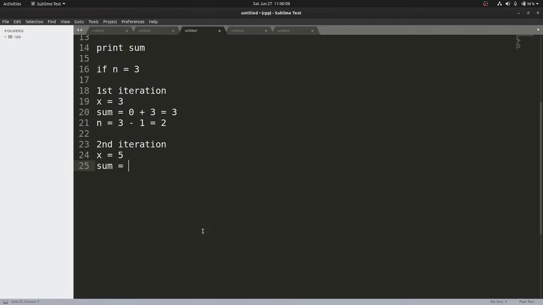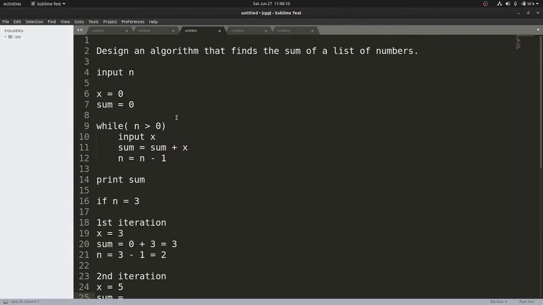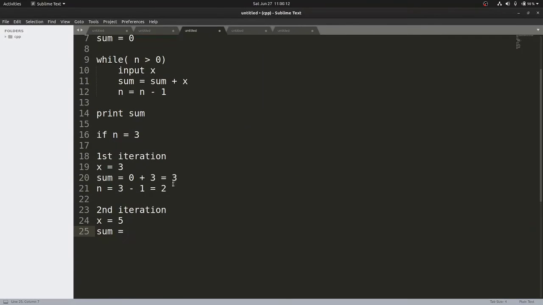Now sum will be equal to, so the original value of sum was 3 from the first iteration. So 3 will come here, and then the new input that the user has given, that is 5. So 3 and 5 will get added. So the final answer will be 8. And then this n, value of n will decrement. So that will be 2 minus 1. How 2? Because from the last iteration the value of n became 2. Now 2 minus 1 is 1.